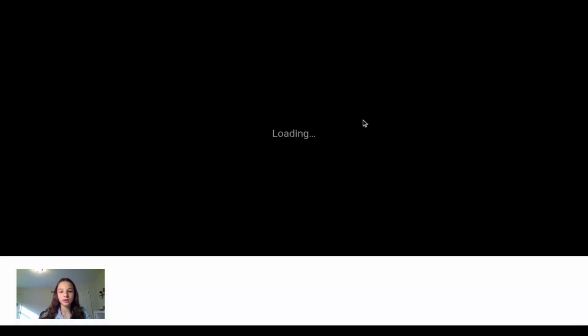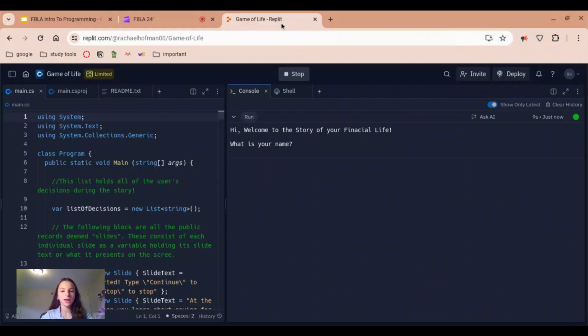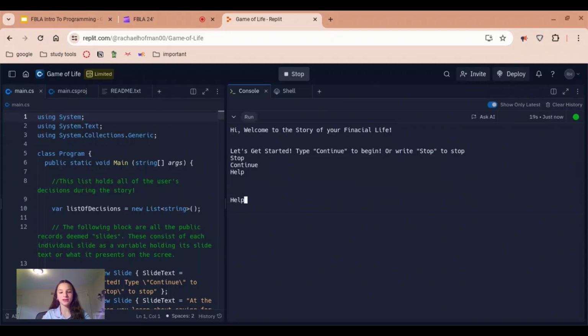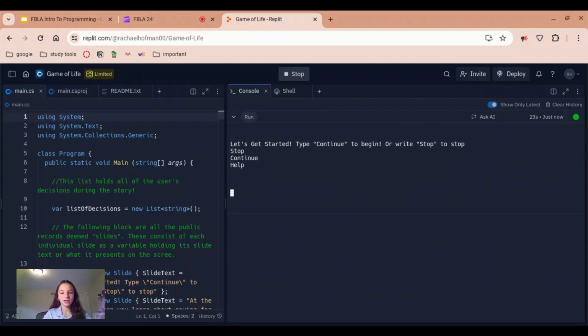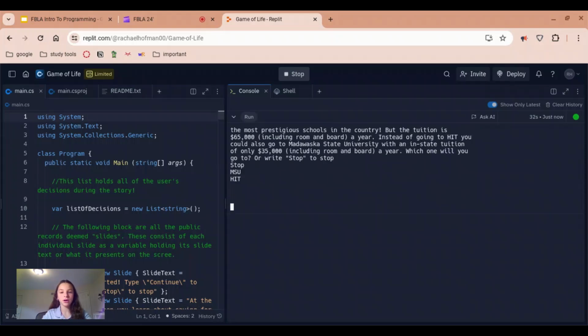Next, the user experience. Now let's test the user experience by actually running the code. So as you can see, it provides clear instructions to play. We can visit the help center, go back, and keep going through all the questions it asks us to continue our financial life. So now I'll be skipping through this part to go to the end.